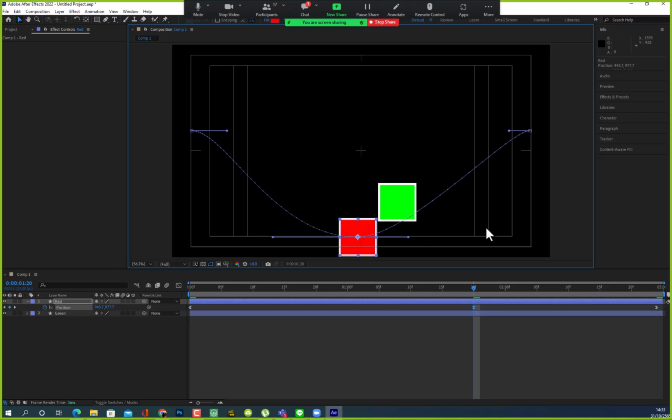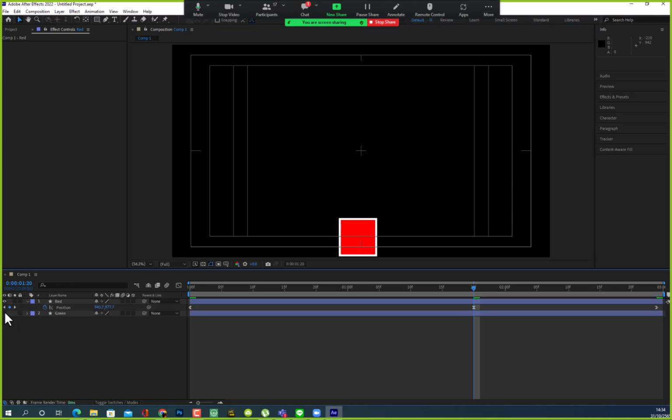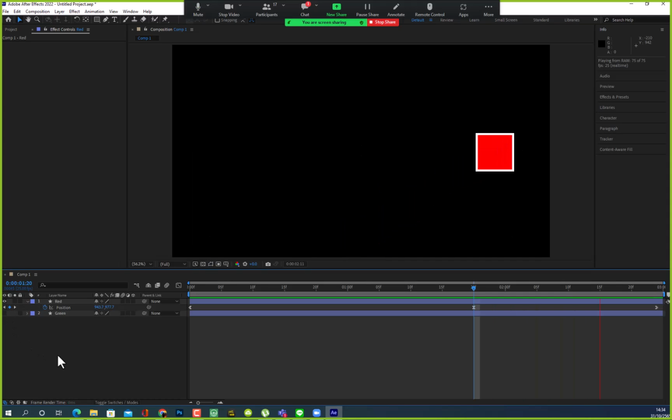Like that. Okay. So now you see it has some curve going on, right? Now let's take a look. I can turn off the green one right now by clicking the eye here to turn it on and off. Okay, now we focus on the red one.